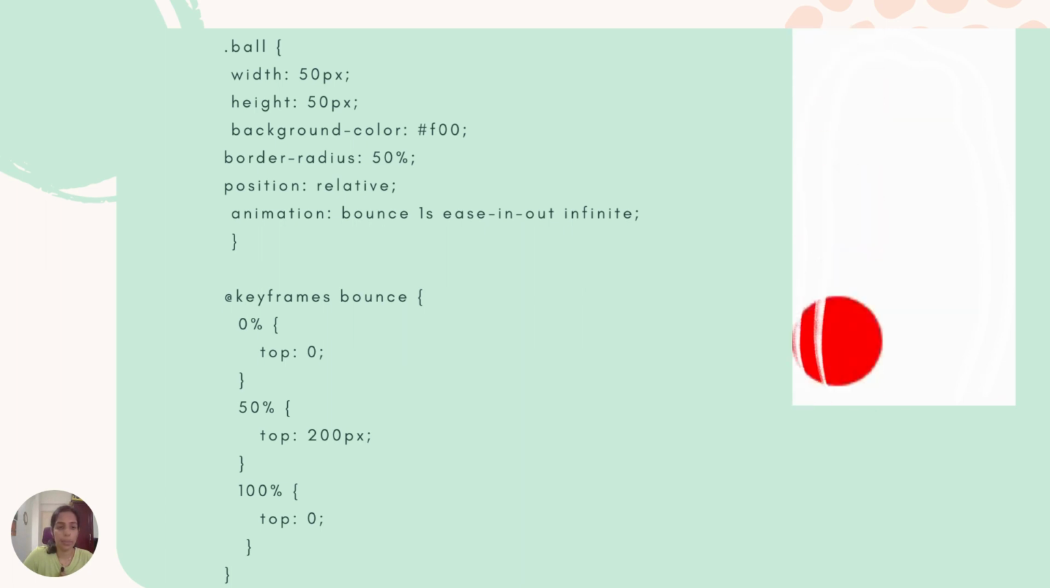So at the starting, the top is 0. That is, our ball will be lying at the bottom of the screen. And at 50%, the top will go to 200 pixels, so that it will rise to this position. And at 100% again, the top is 0, so that the ball will hit the bottom of the screen. So that is how this animation works.